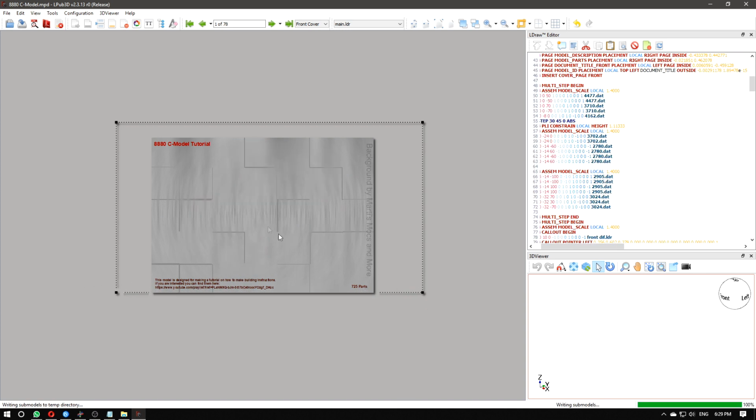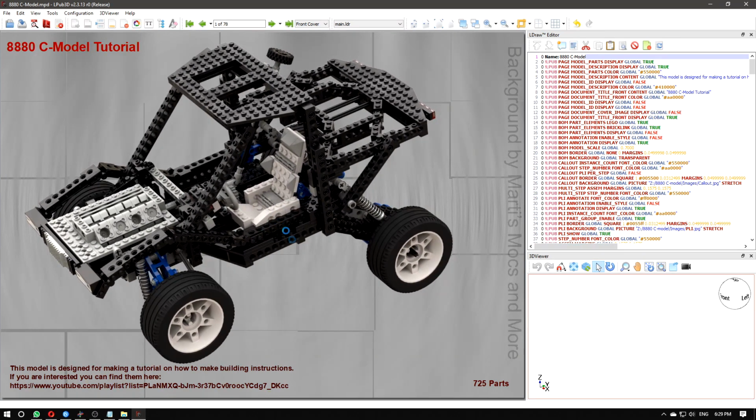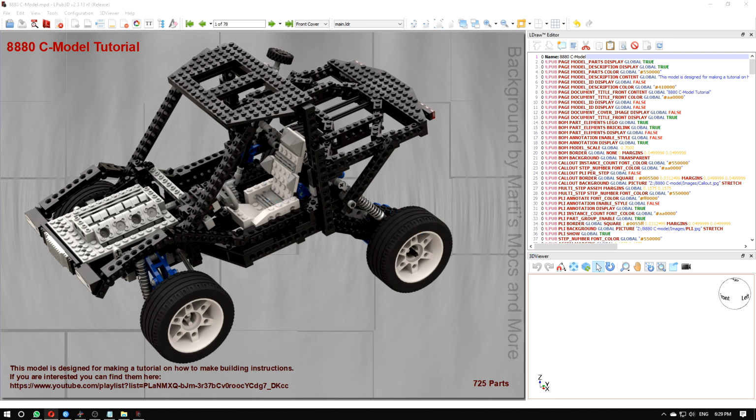Slightly. There we go. And then we're going to zoom in again. And there we go, we have our front cover. And that's how you make your building instructions. So now we hit save again, and now everything is saved.